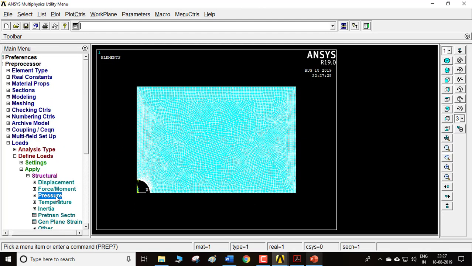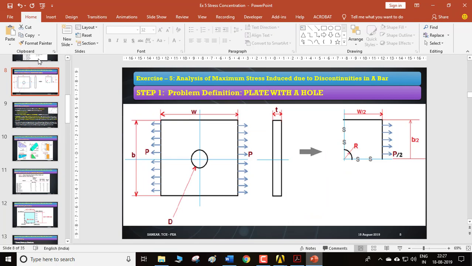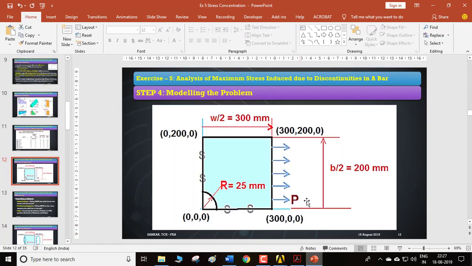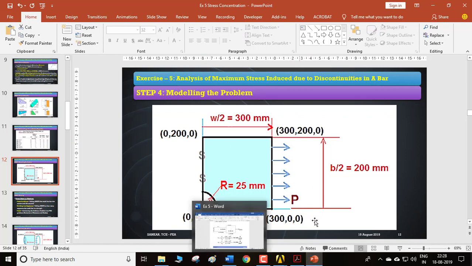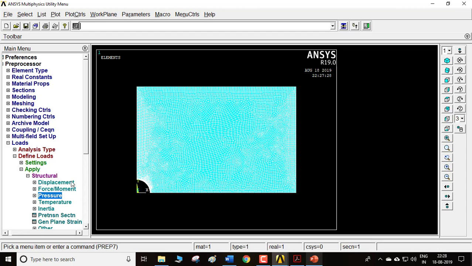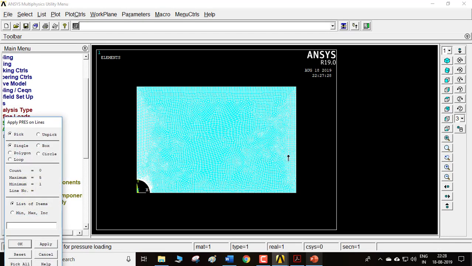Now I have to apply my pressure. So pressure is a value of 100 megapascal. As you can find here, the pressure is 100 megapascal. So the pressure has to be applied directly. You don't have to divide the pressure here. Don't divide the pressure by 2. Even though you have modeled the 1/4 model, don't divide the pressure. The pressure has to be applied directly as it is. So once you apply the pressure, go on pressure and click on pressure on lines and click on the line, and I'll click on OK.